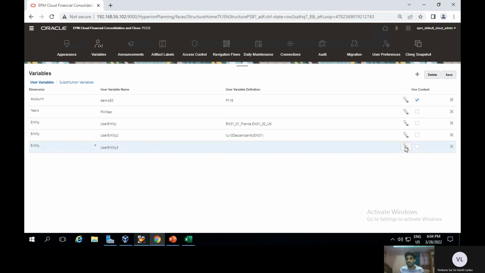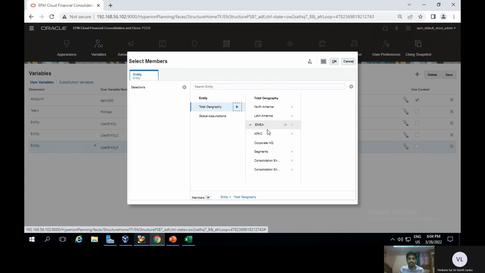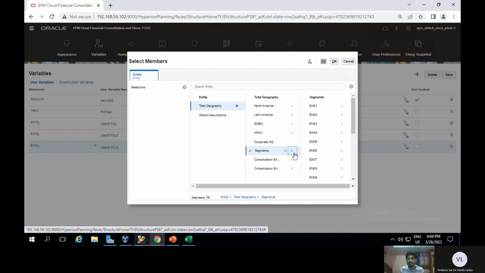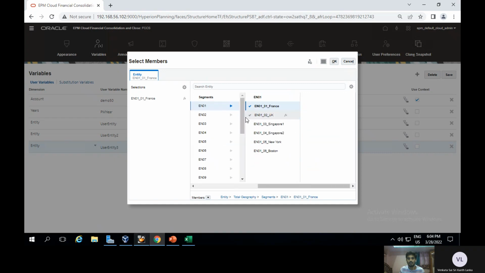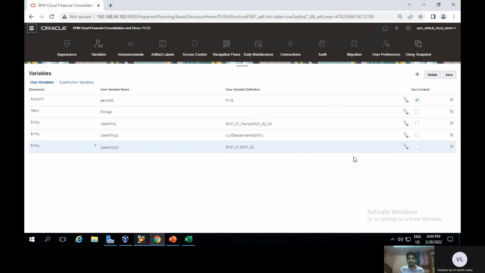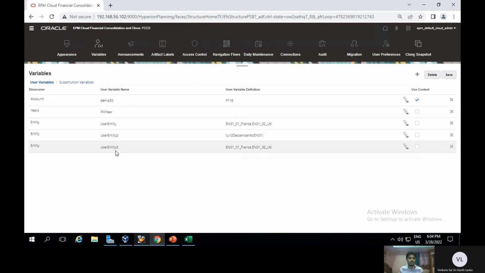For the user variable, I am going to select the members in the entity dimension. Click on member selector. Expand Total Geography, expand Segments, expand EN01. I'm going to select France and UK. Click OK to select the members. After that, click on save. The variables are saved successfully. After that, click OK. After creating the user variables, you must create the user preference.